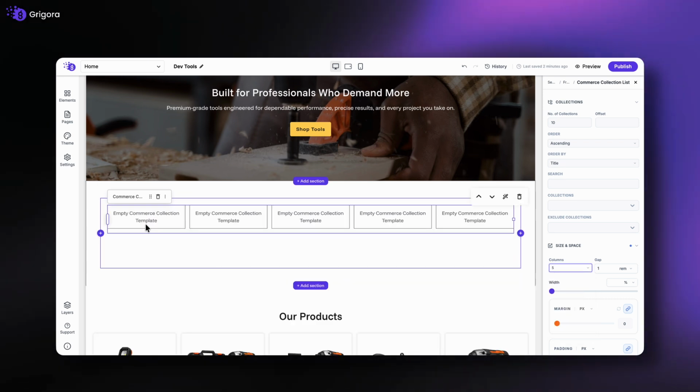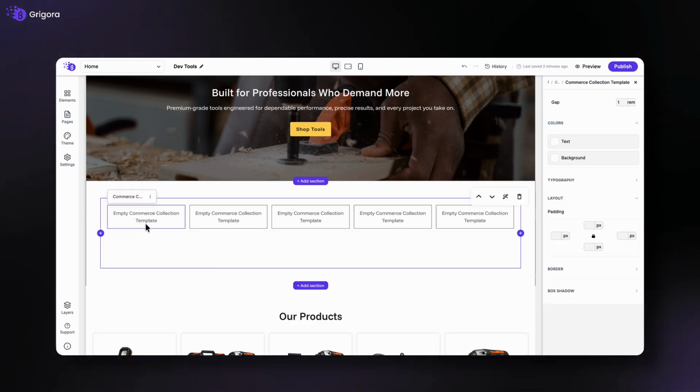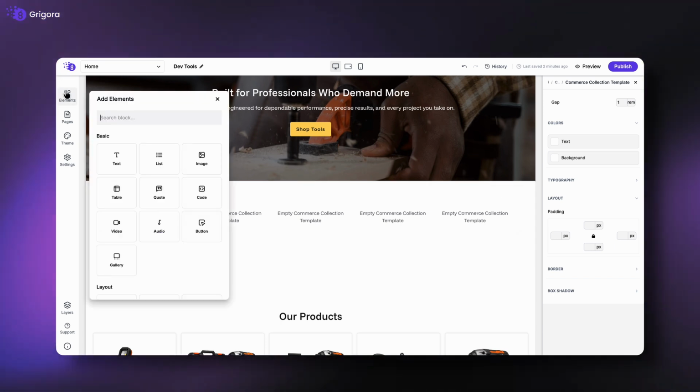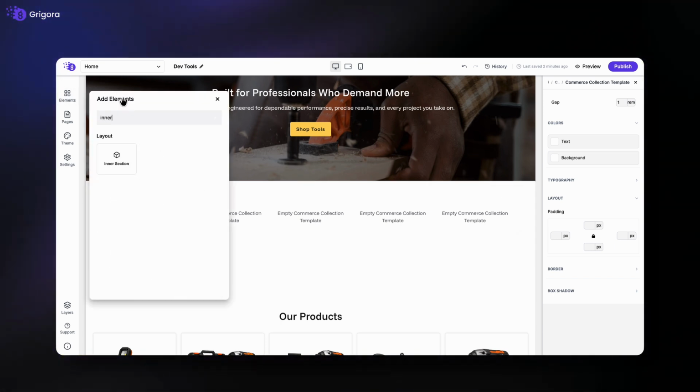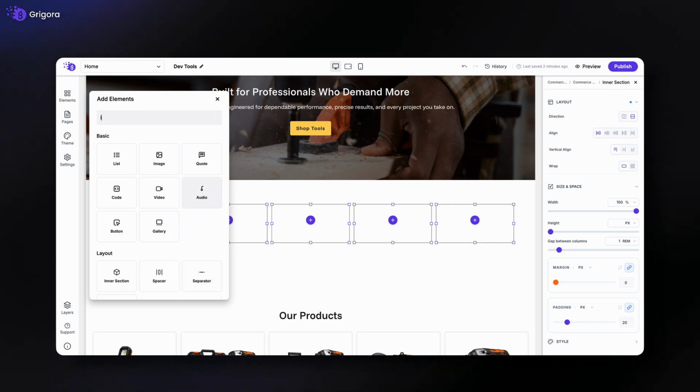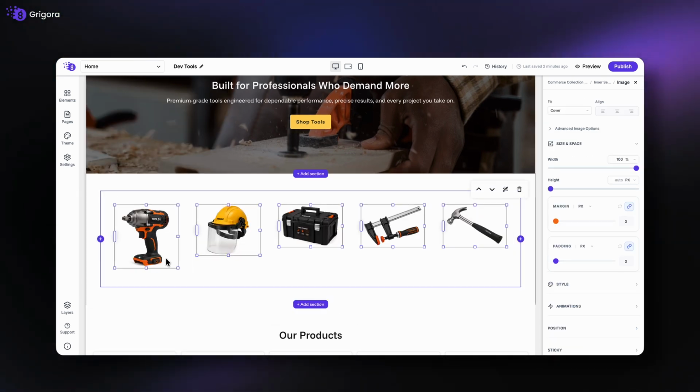Inside the empty Commerce collection template, we need to add an intersection. Go to the Elements panel, click on Intersection, and add it in. Inside this intersection, add an image element, and right below that, add a text element.